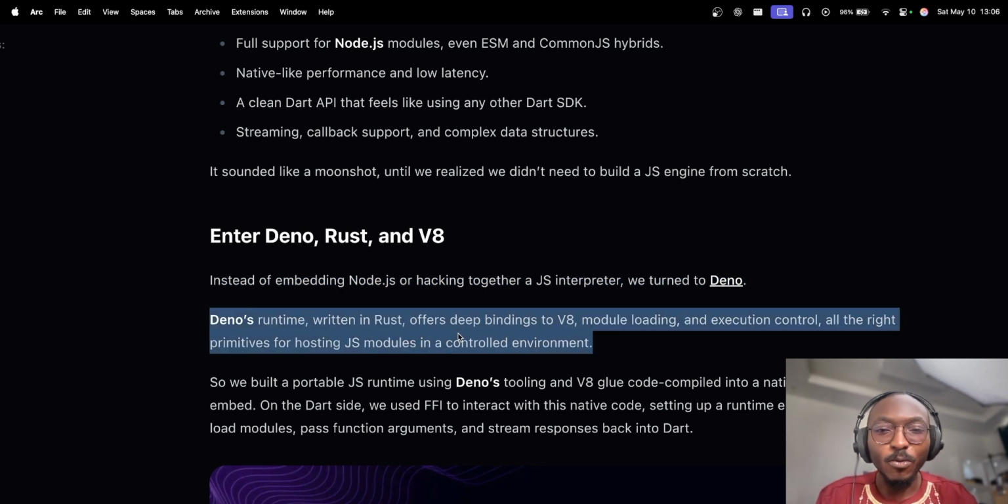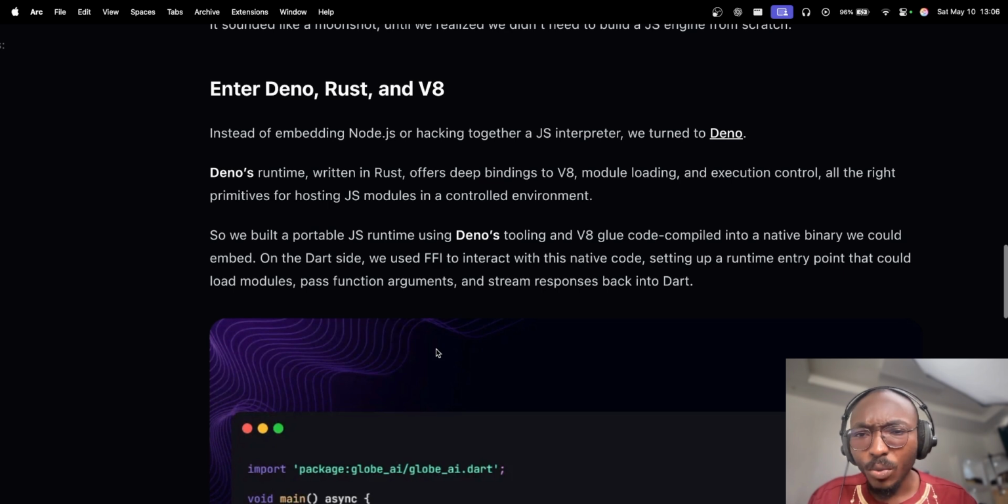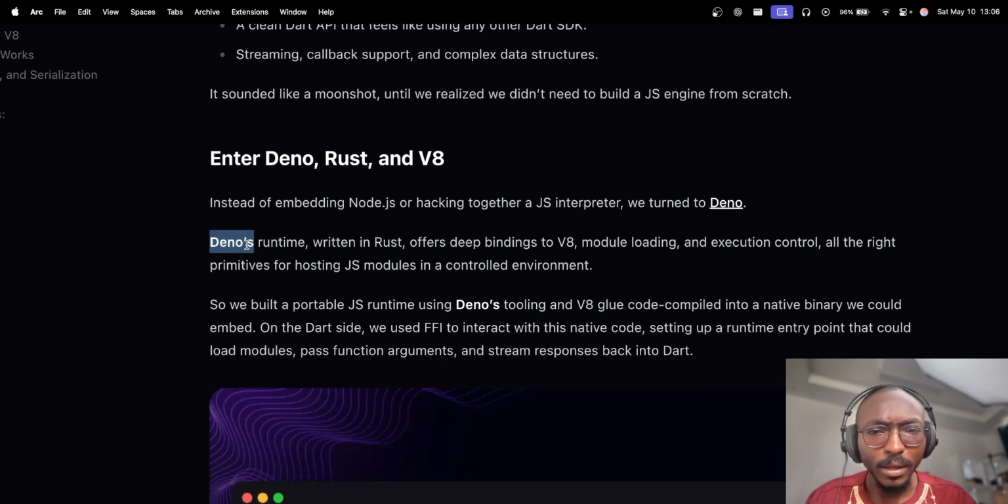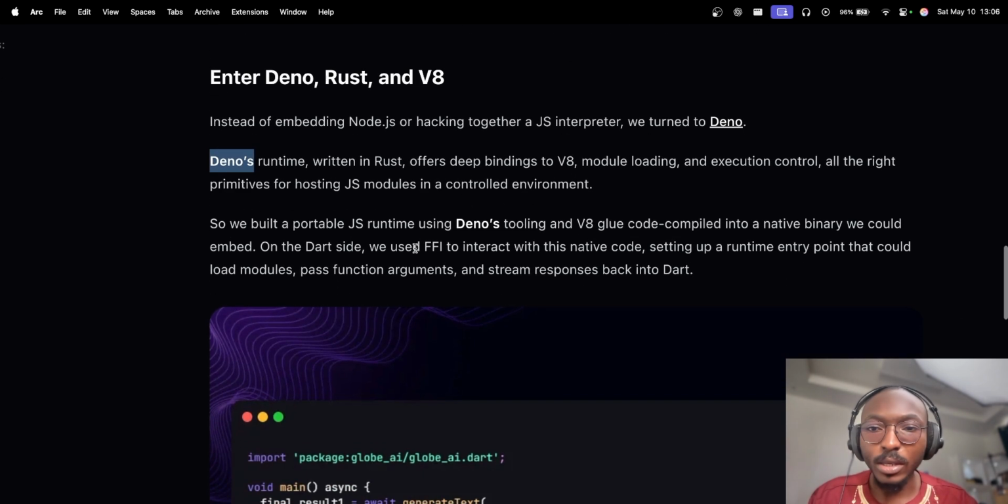It wasn't too far off from V8. You can access V8 itself outside of the Deno abstraction on top of it. So we used the Deno runtime, but then not all of it, just the bare minimum that's able to parse JavaScript and execute it. Just that, and then we built a portable JS runtime using Deno's tooling and V8 glue code.